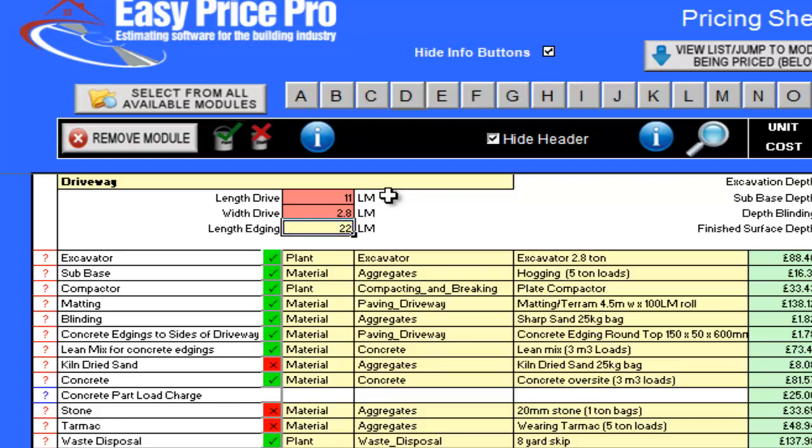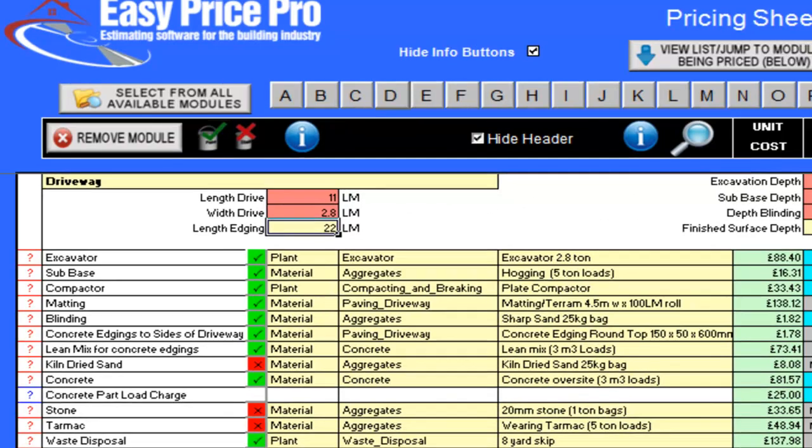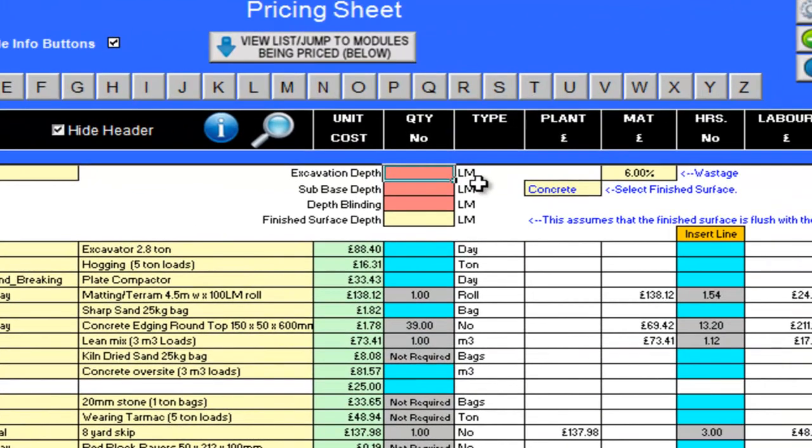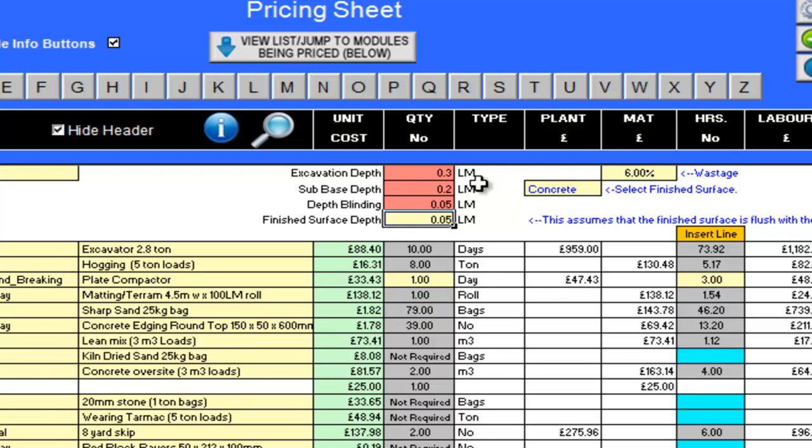This is correct for me, but if you require a different length for edging, you can change this number. My excavation depth is 0.3 linear metres. Subbase depth is 0.2, and finally the blinding will be 0.05 linear metres. Again, the programme has used these numbers to automatically work out my finished surface depth as 0.05.